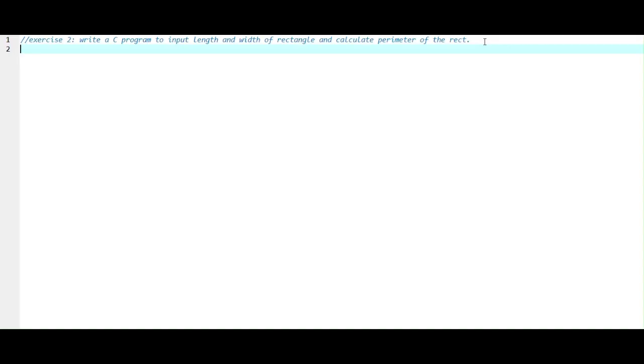And finally, I need to print the result of the perimeter on the screen. But here, when I need to declare the width and the length, I need to use the float data type because the value of the length and the width can be a decimal number. For example, 3.5. I need to use the float.